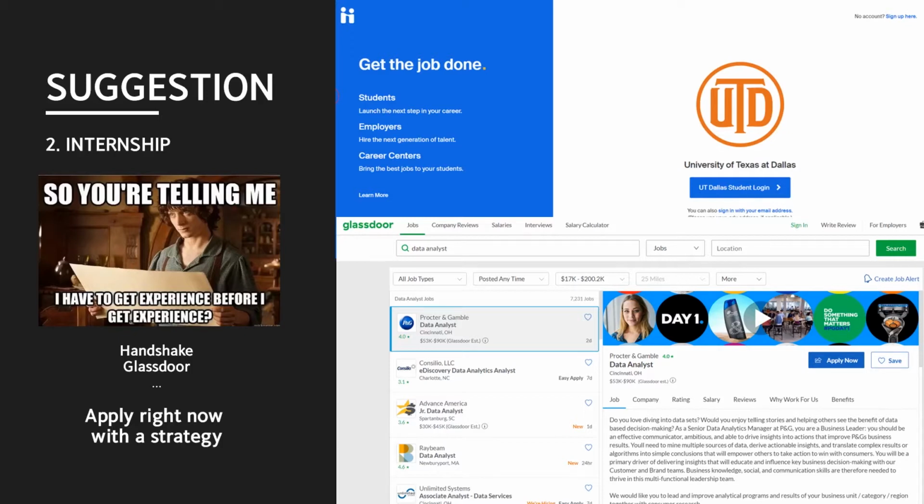So apply right now, but with a strategy. I saw so many of my friends applying to hundreds of companies, but sometimes it doesn't work, right? So you need a strategy: how to prepare, how to write a resume, and how to manage your GitHub account, like that.